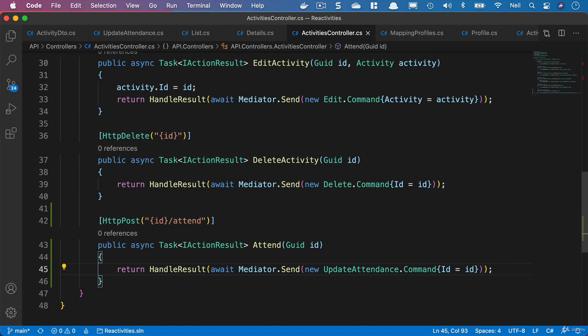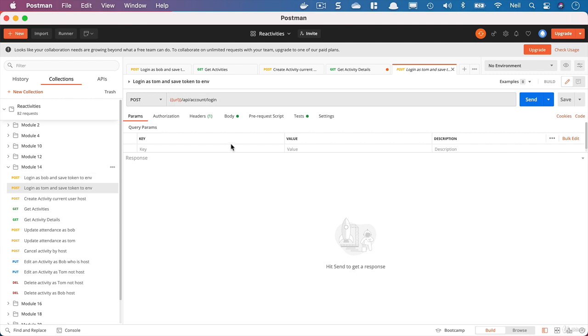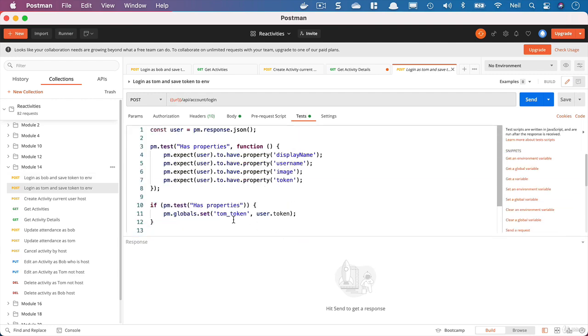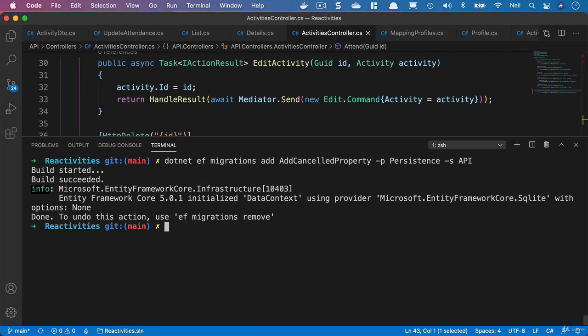Phew, a long method, but let's make sure that we can make use of it, and we'll head back to Postman, and we've got another request here to log in as Tom, and if we take a look at the tests, inside here we're going to set the Tom's token to Tom_token. So let's go ahead and log in as Tom so we get that in our environment variables. And of course I need to restart my API. So a slight detour back to the terminal and we'll say dotnet watch run.